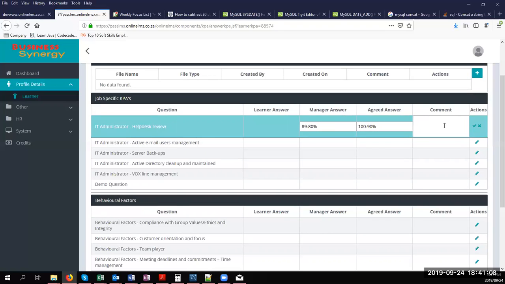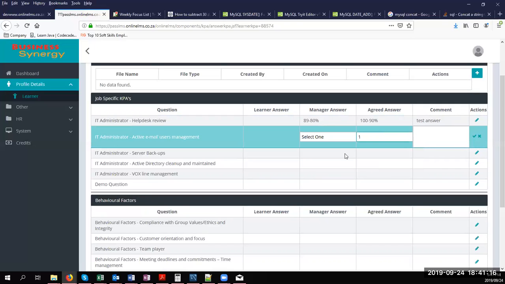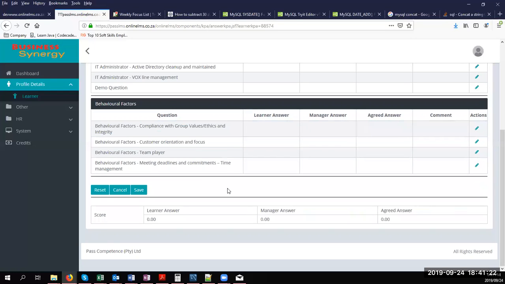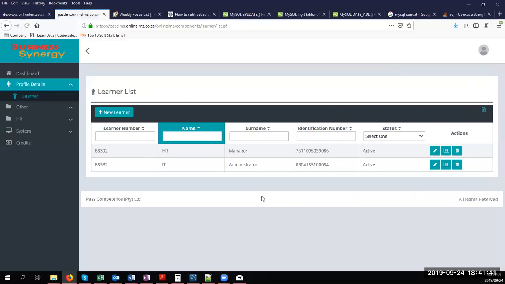So, test answer, I'm just going to complete one quickly. This one is a 101. Okay. And I'm going to save it quickly. Okay. So this is how easy it is after it was set up to actually update it and to change it and to provide feedback and your comments on that. Okay. Just want to make sure that I'm the right learner here. Okay, that was 0304.